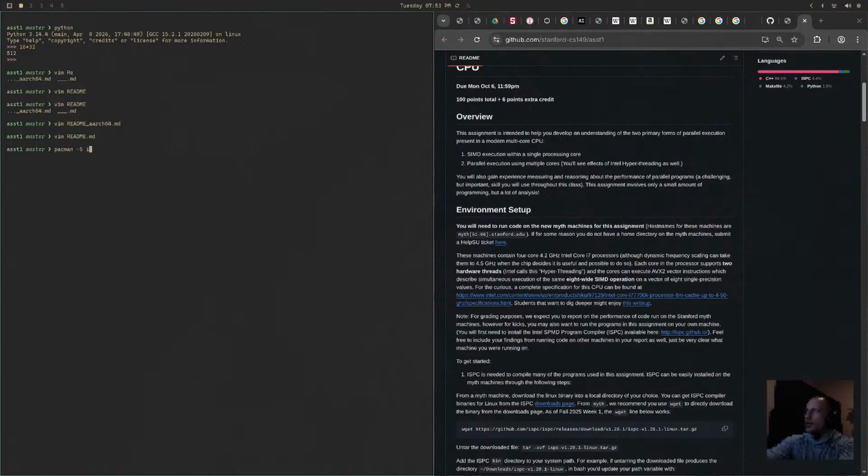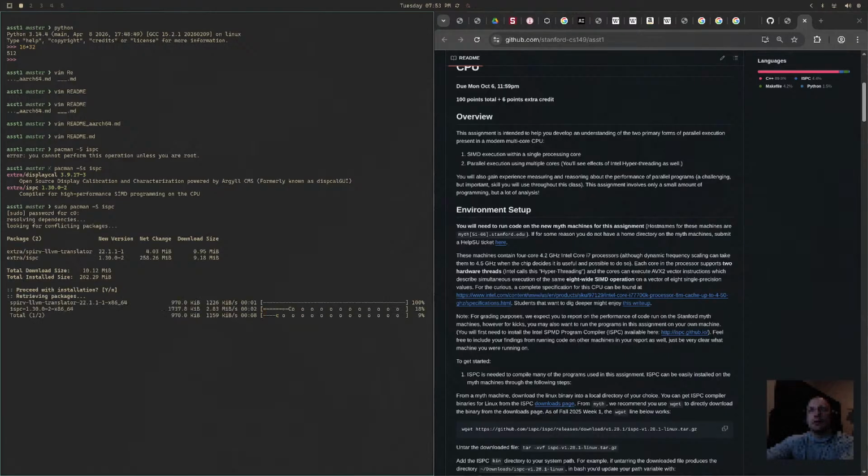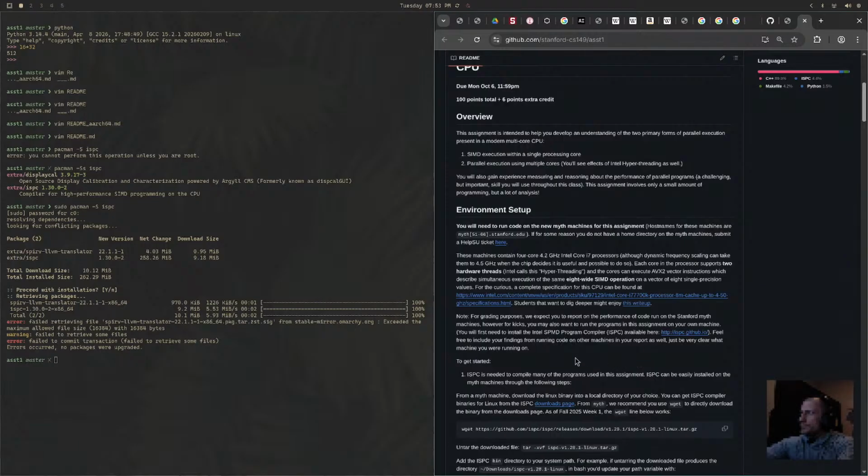Pacman ISPC. Sorry. Sudo. Okay, let's get that installed. Feel free to include your findings from running code on other machines in your report as well. Just be very clear about what machine you're running on.